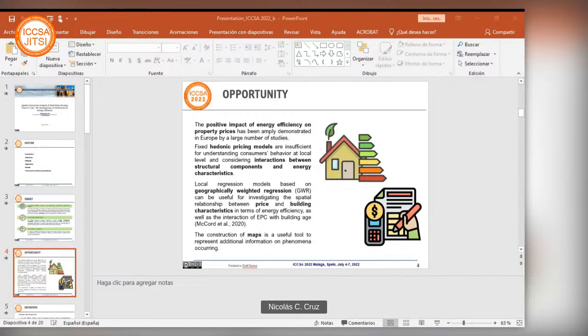Compared to the traditional model based on the hedonic price method, geographically weighted regression is based on a set of local linear models based on bandwidths in order to define a clusterization of the different observations in the space.